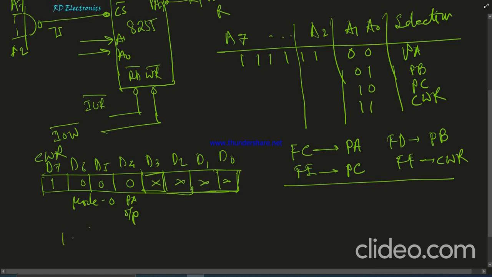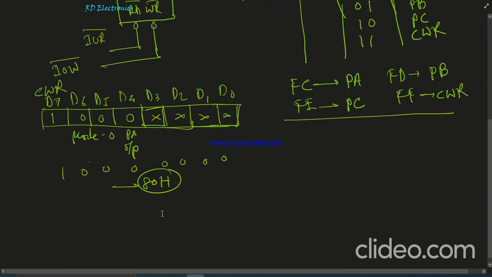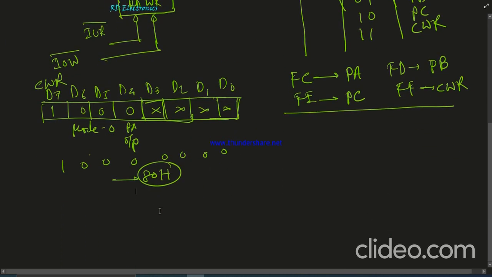So now we consider this is 1 0 0, and don't care means either 0 or 1. Any one can be considered. I consider all zeros. That means the data format is 80. So this is the CWR data format which will be sent to the CWR to initialize the internal hardware of 8255 for the interfacing technique.